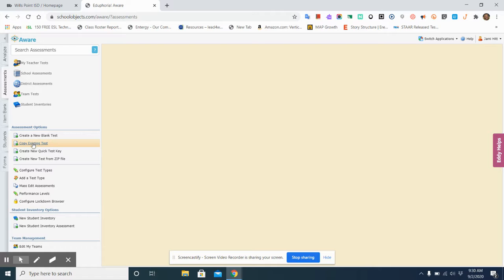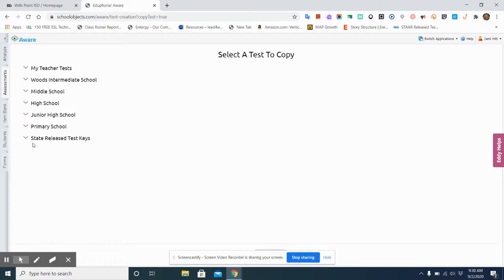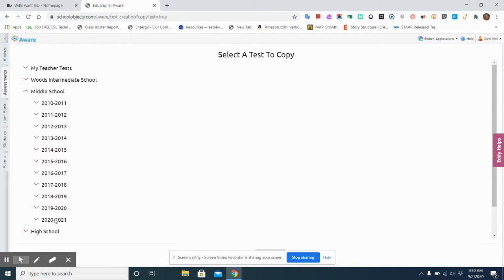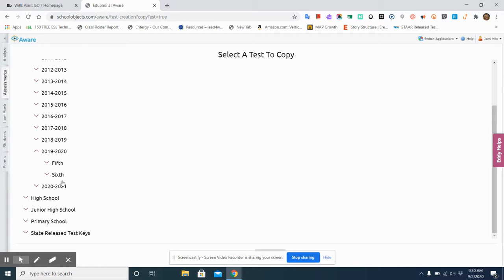I'm going to go with copy an existing test just for demonstration purposes. I want to copy a test that was given at the middle school in the prior school year, so in 1920. We have archived all of our tests from the past, so we should be able to access those quite easily. Now you will notice we have ELAR, math, and science, because last school year and previous to this school year, we have not tracked other content areas in Aware. So social studies will be building their tests or using the item bank to create tests.